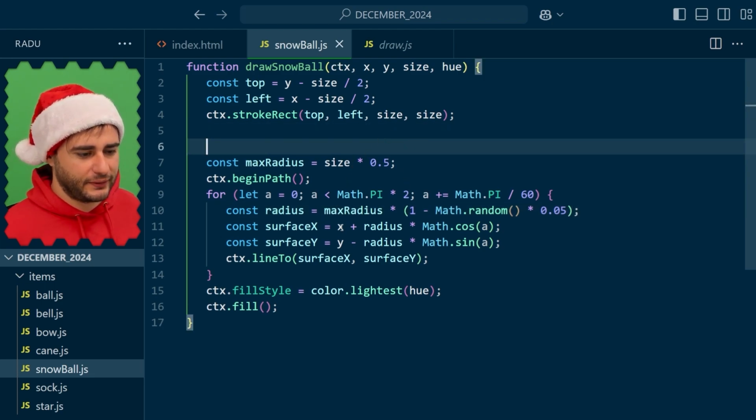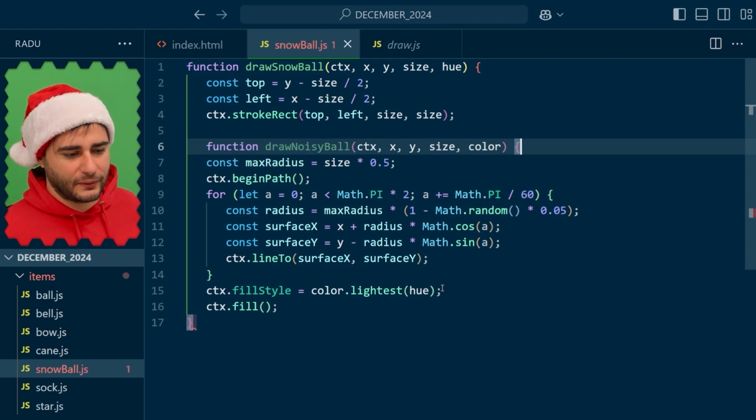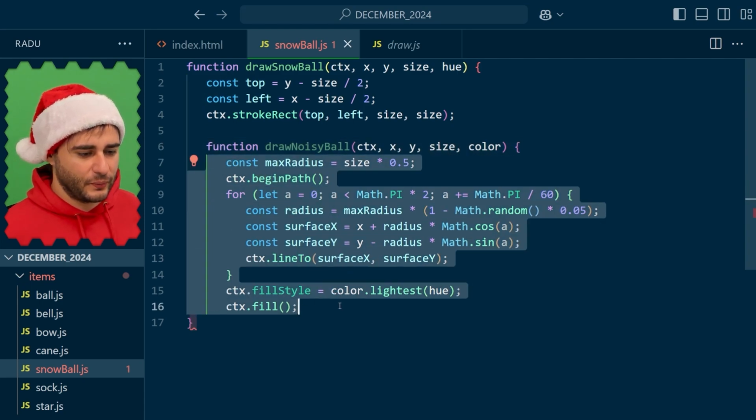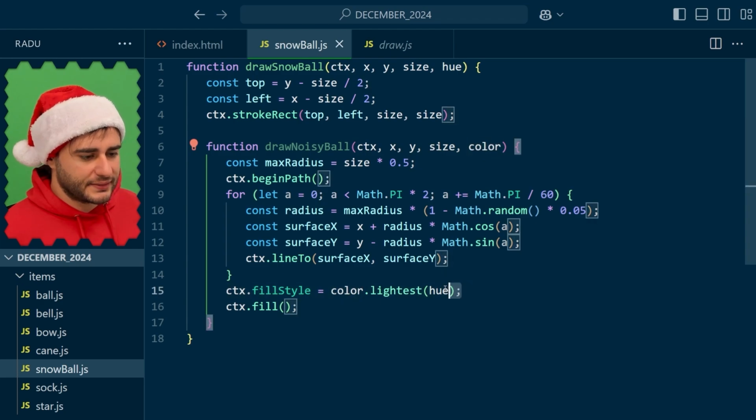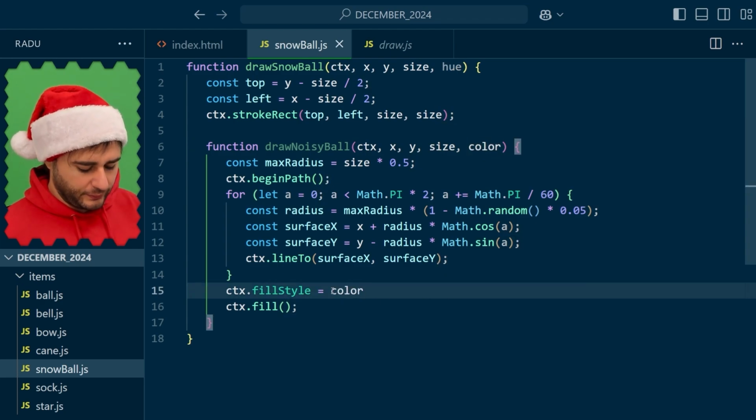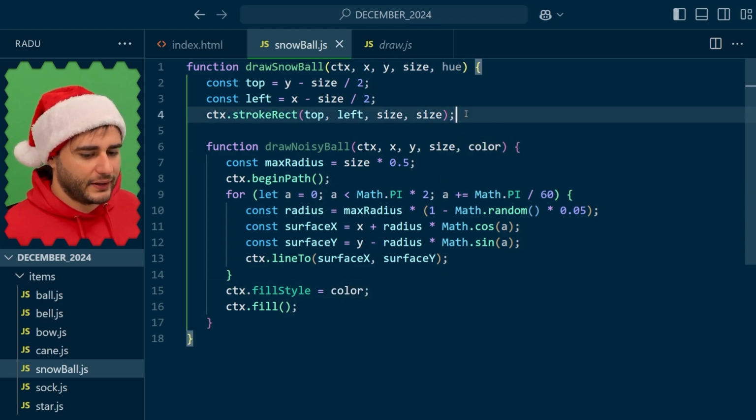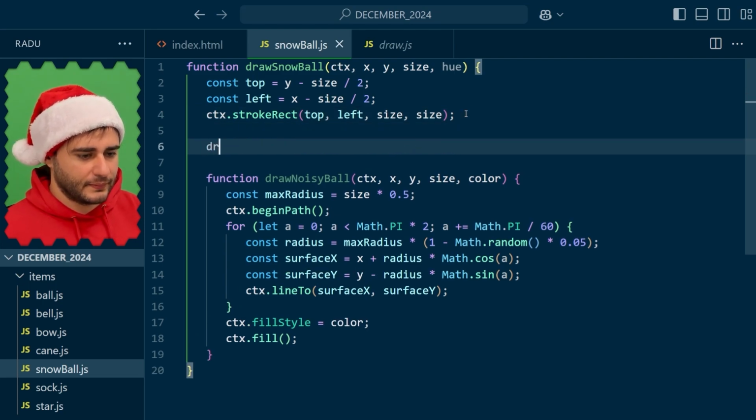So all this code here for drawing the noisy ball, it's going to be a function called draw noisy ball with all these parameters like so, and the given color. This color will be the parameter that we change. So let me align this like so and replace this lightest hue here with this color. And now we can call this draw noisy ball with the same parameters as before.